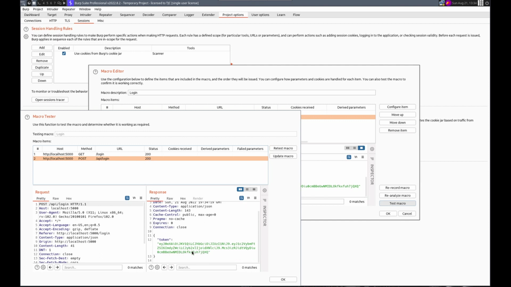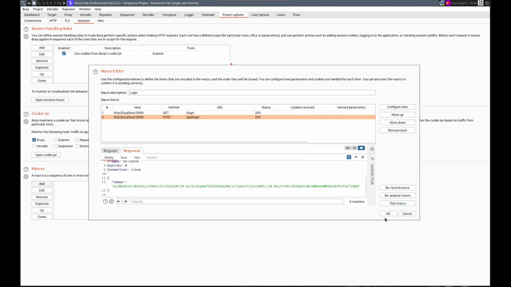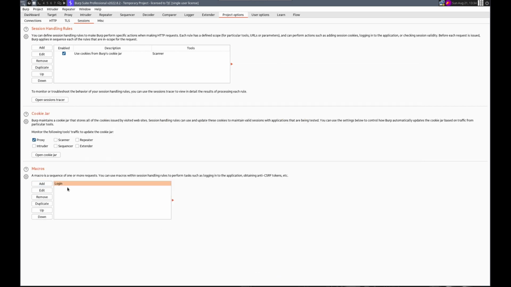I do receive that. Everything is fine there. So I'm going to do OK. Say that one is good. Next, I want to set up session handling rules. So I want to know when the token is invalid, right?